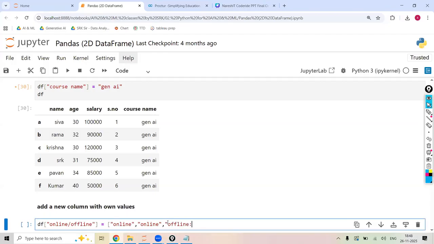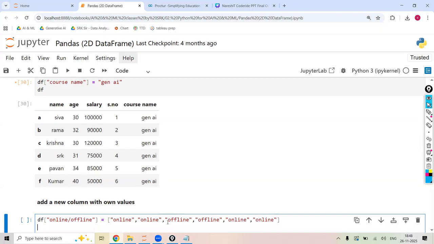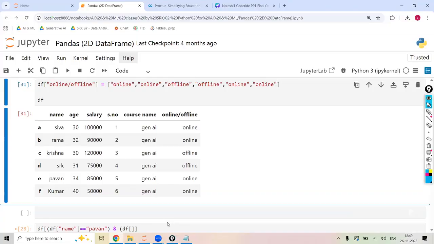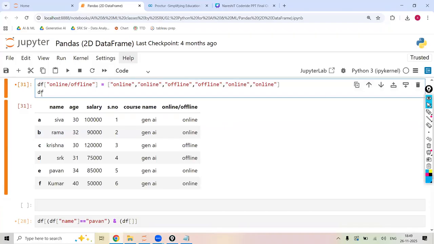Next, offline. This student is offline. The next student is offline. And the next student is online. And the next student is again online. So like this, I'm going to add the data and create the new column. So a new column was created. A new column with sequential numbers, a new column with fixed values, a new column with your own values. Like this, you are going to add new columns.